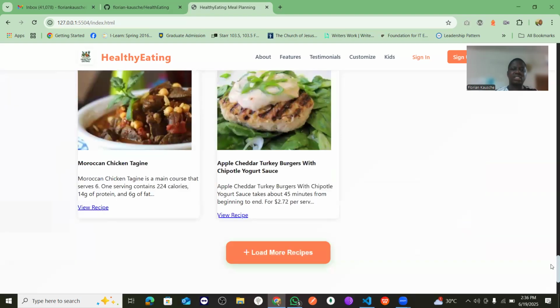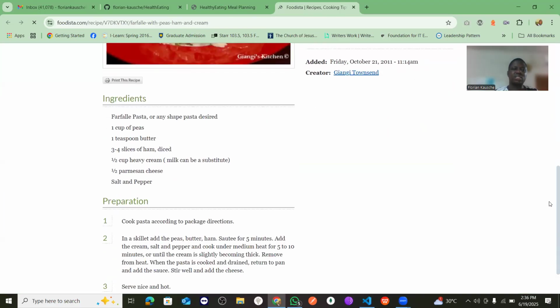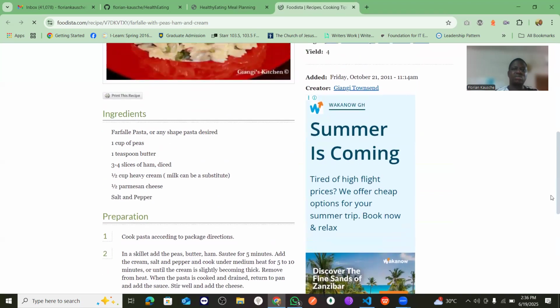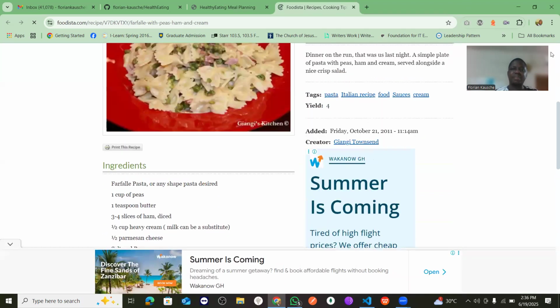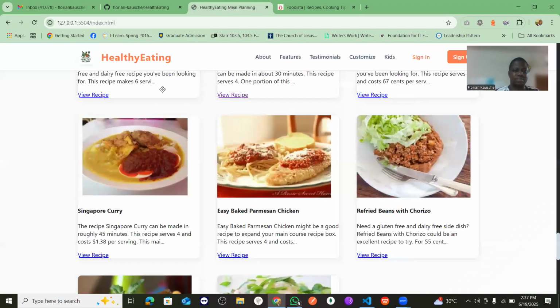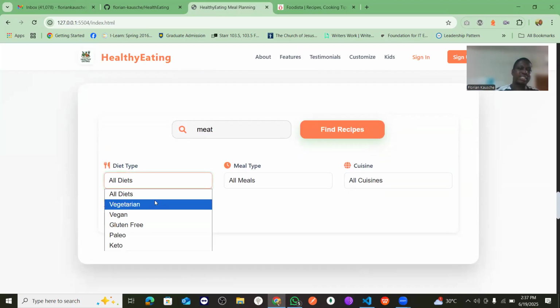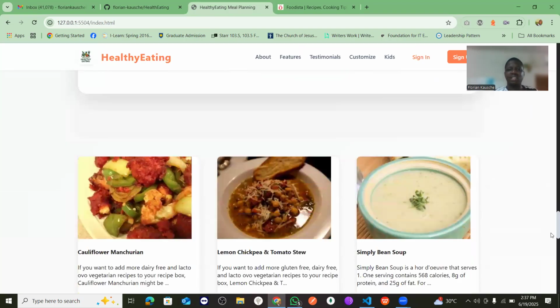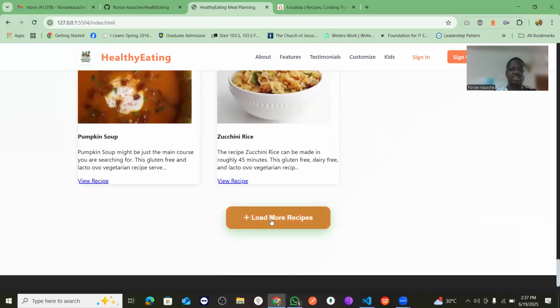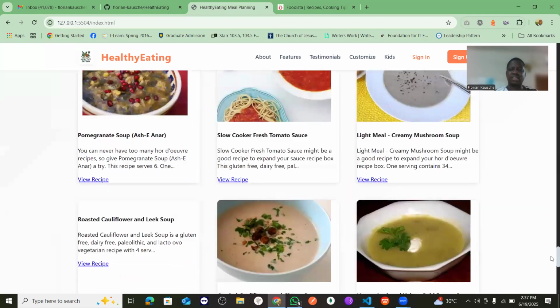As you can see, there are a lot of them. When you click on a recipe, it takes you to the details of the recipe, so that you'll be able to prepare the meal that you want to prepare. Aside from searching, the user can also use the diet type to filter the recipes. And one can also click to load more recipes.